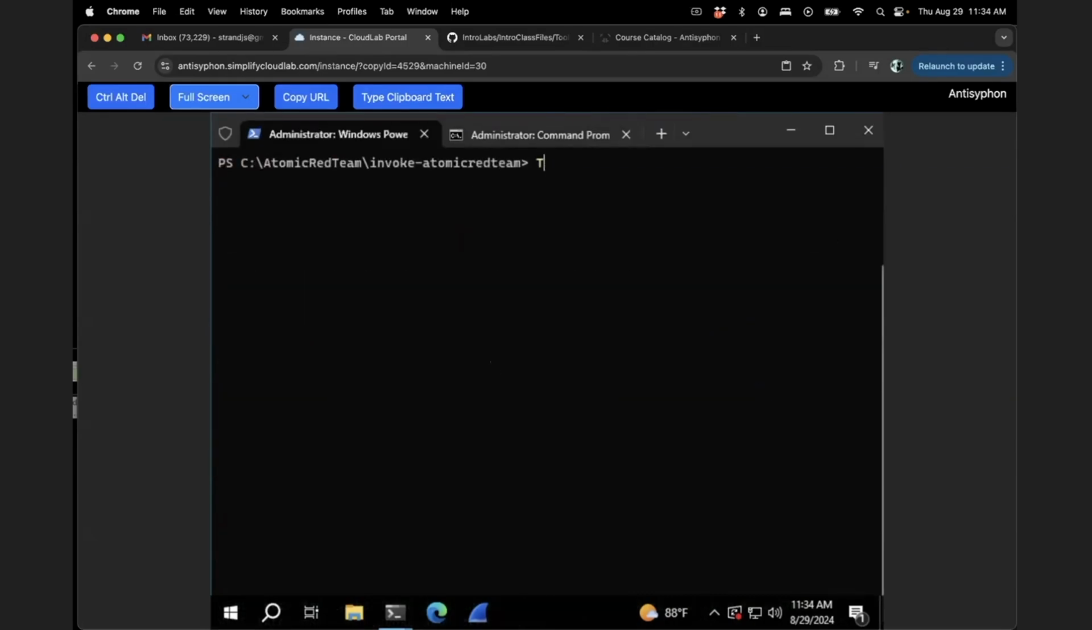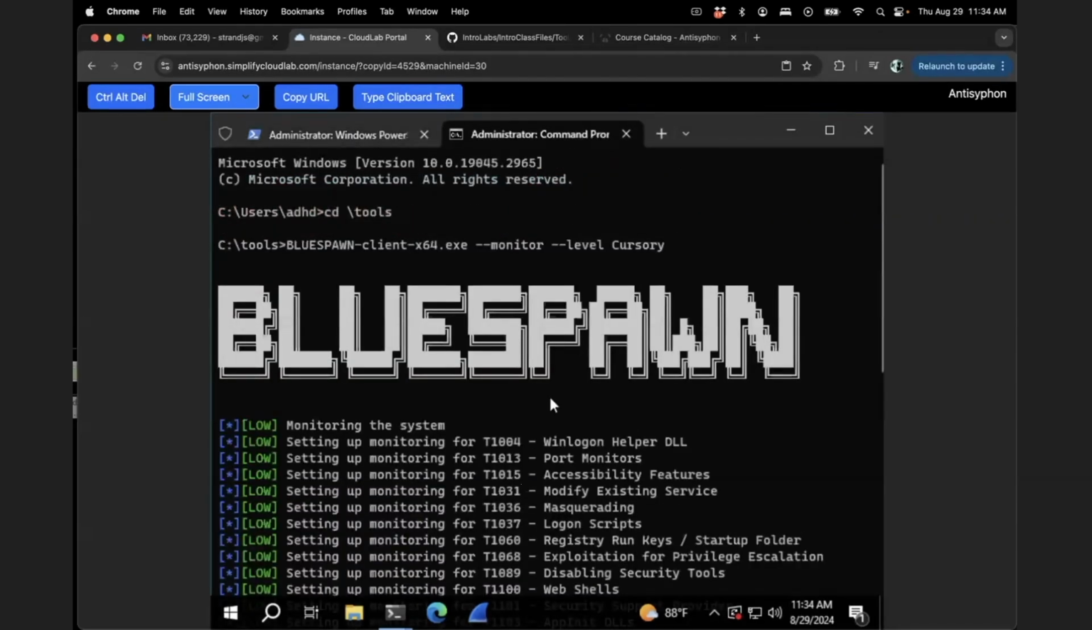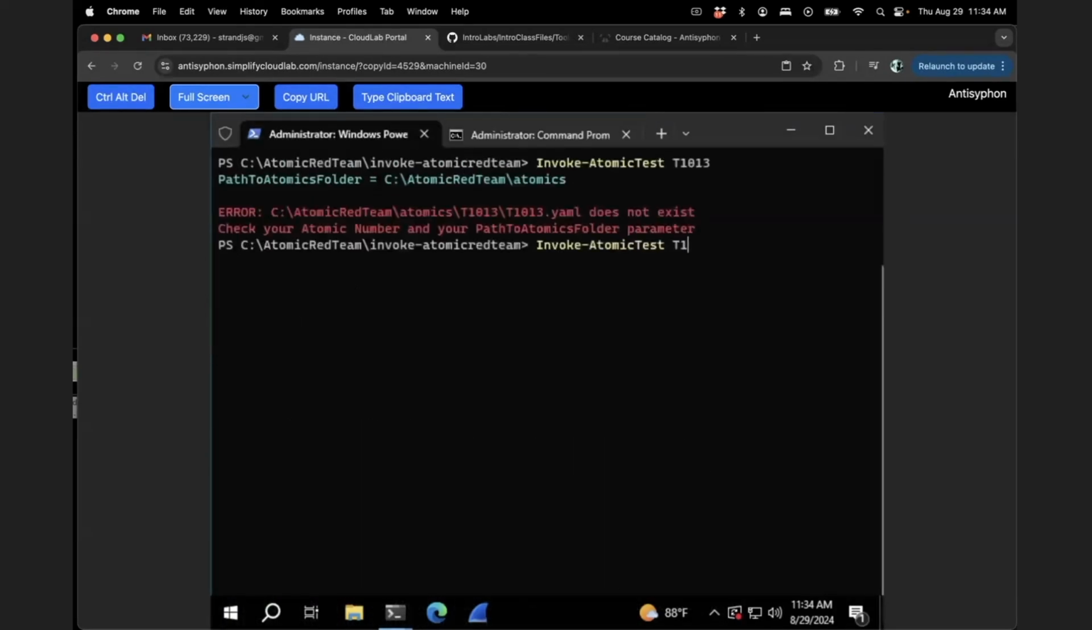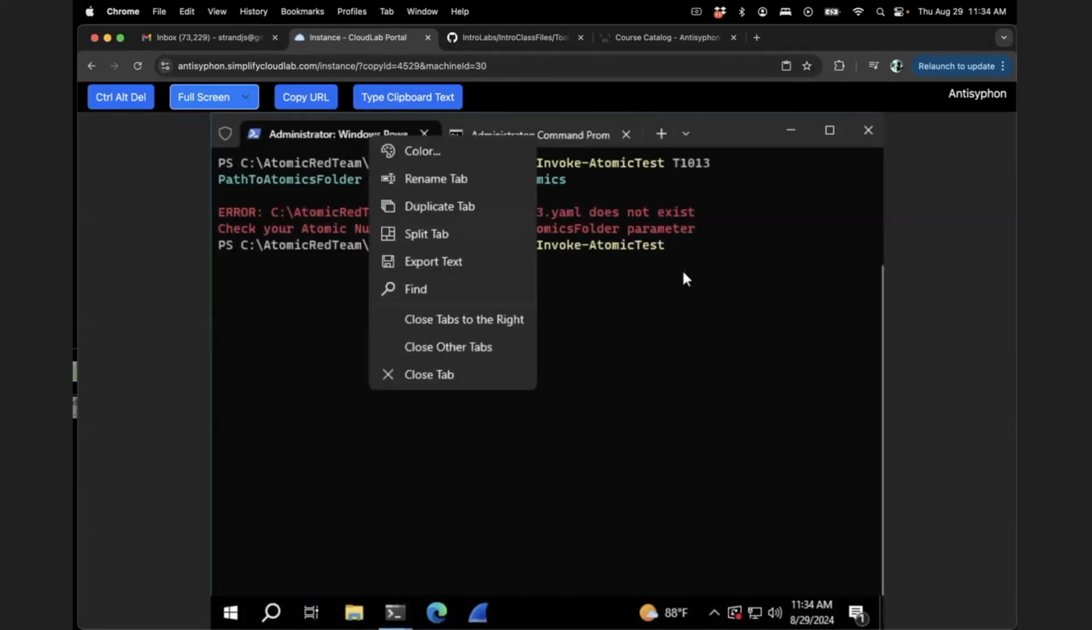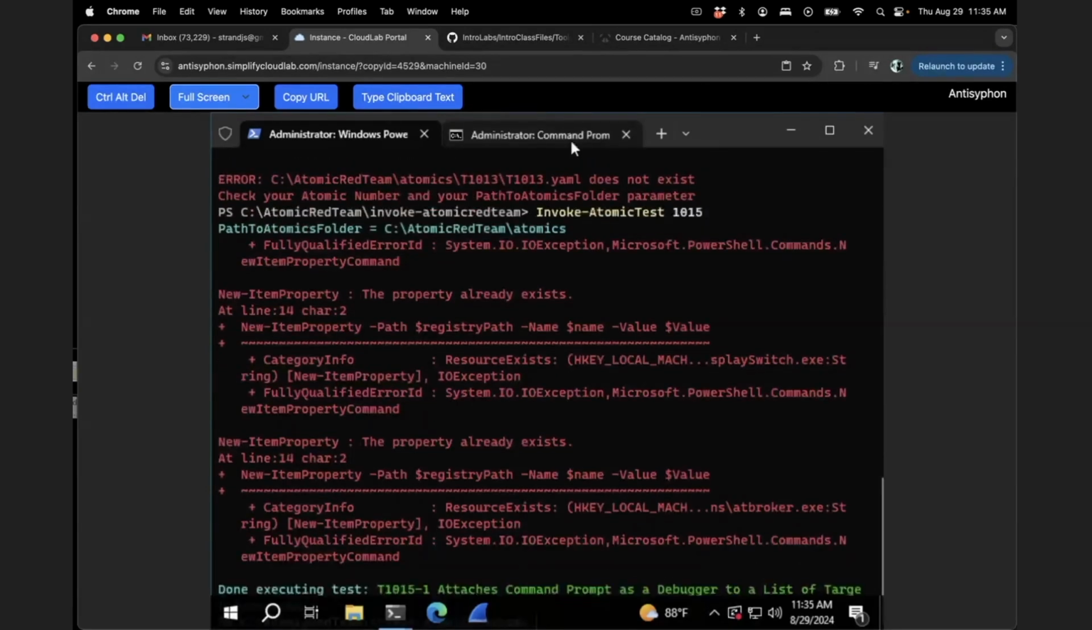Oops, that's not what I wanted. Let's hit up arrow, then do that. There we go. And it says I don't even have a test for it. That's okay. It means that Atomic Red Team doesn't have a test for it, but we're going to note that and say, hey, we don't know if our EDR can detect port monitoring because we don't have a test for it. But we do have one for accessibility features. So with that one, let's go ahead and run that and see if there's a detect associated with it.